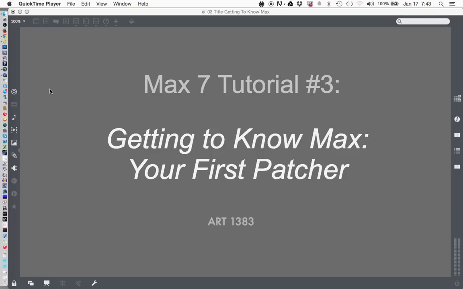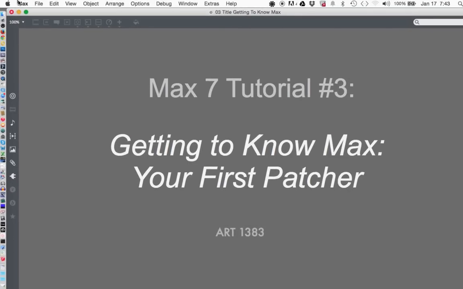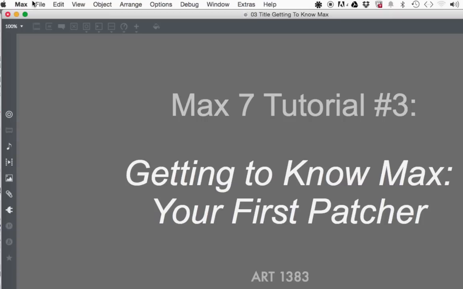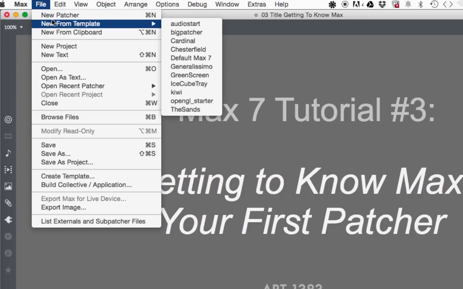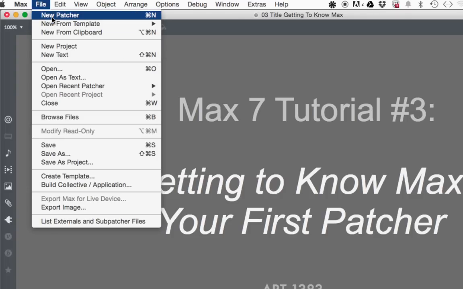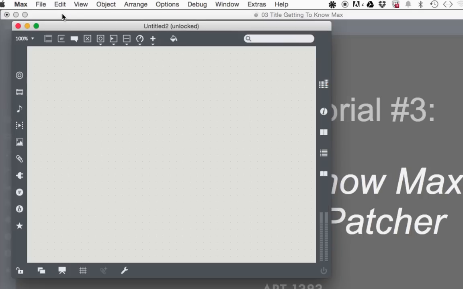So to make a new patcher, which is a file in Max, first off, make sure you're in Max. Secondly, go to File and select New Patcher, or you can just type Command N on a Macintosh, and I believe that's Control N on a PC. So go ahead, just click it, New Patcher, and up pops a new patcher.